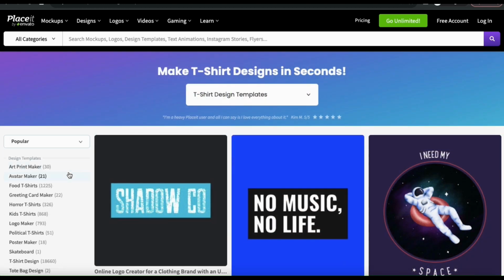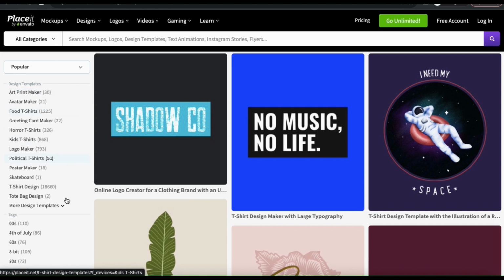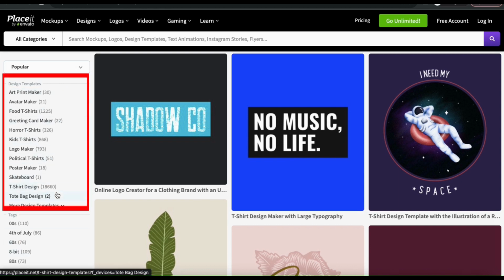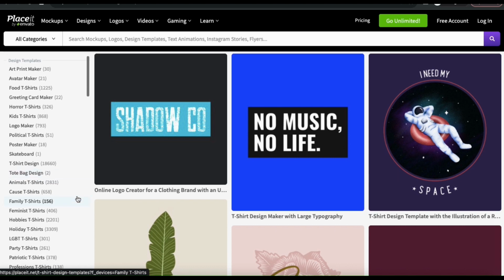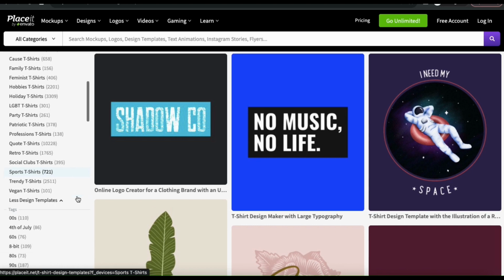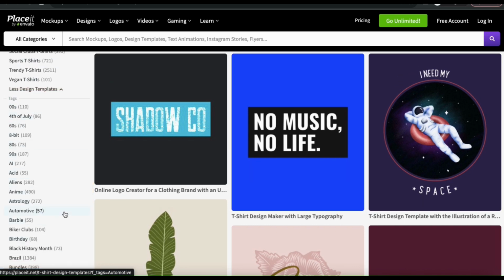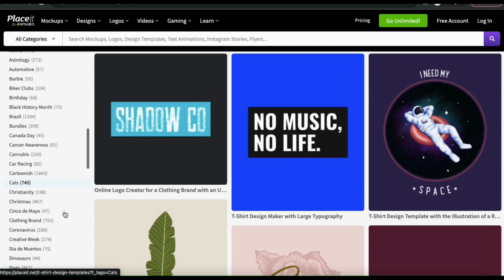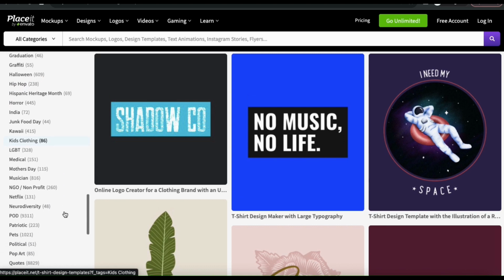If you're looking for a certain style of template for your design, you can use the menu on the left-hand side here. At the top, you can select from various styles of design templates that you can view, such as food t-shirts, animal t-shirts, hobby t-shirts, and tons more. And if you scroll down, you can view tons of different tags or topics that you can select from. They have pretty much anything that you can think of, from aliens to automotive, to sports, and even political t-shirt designs.